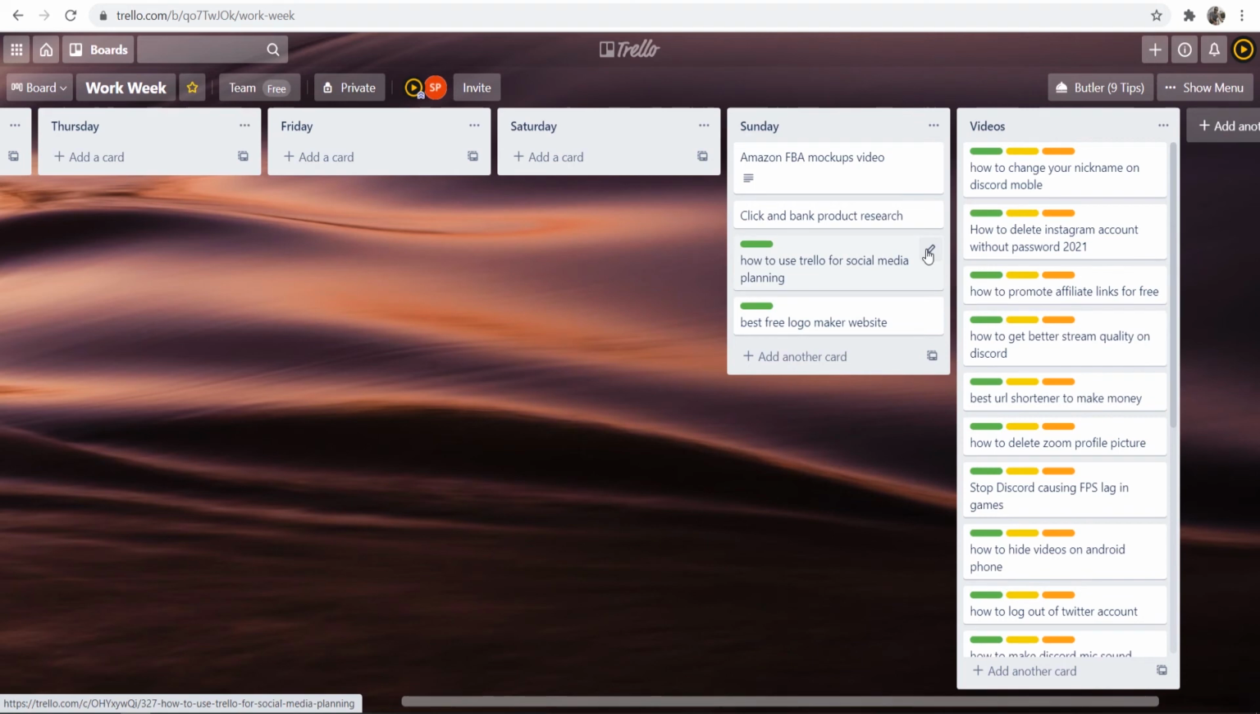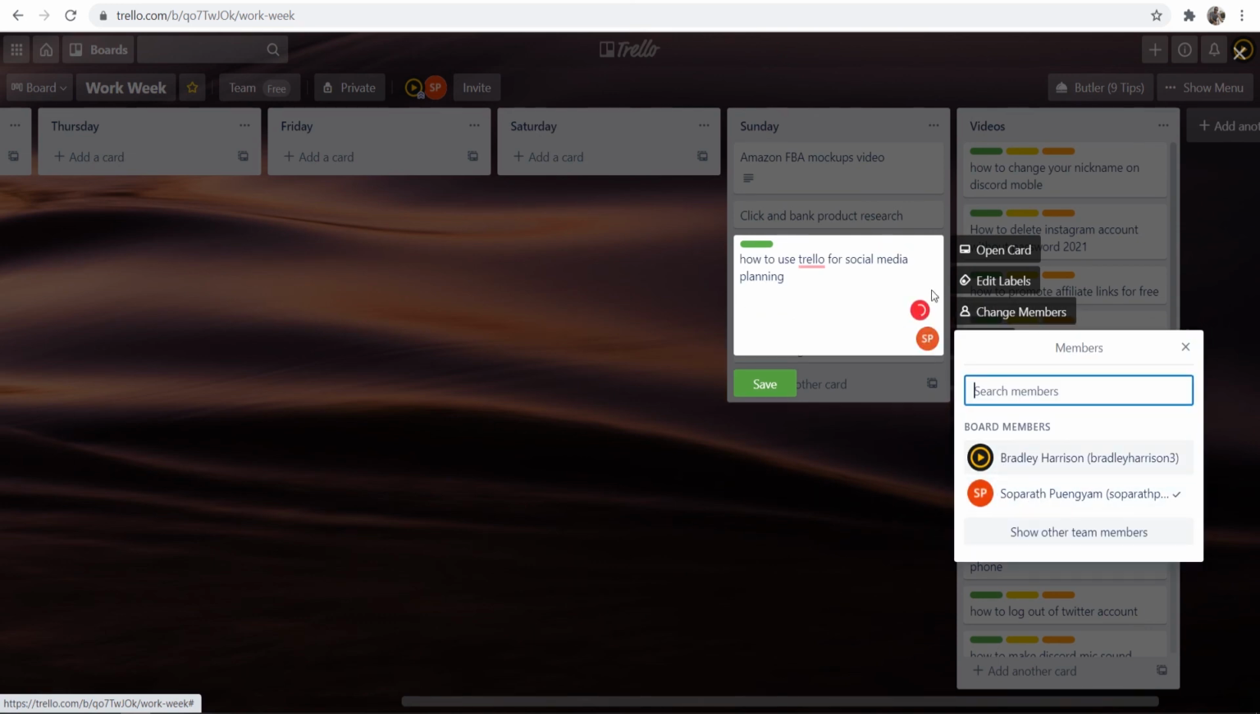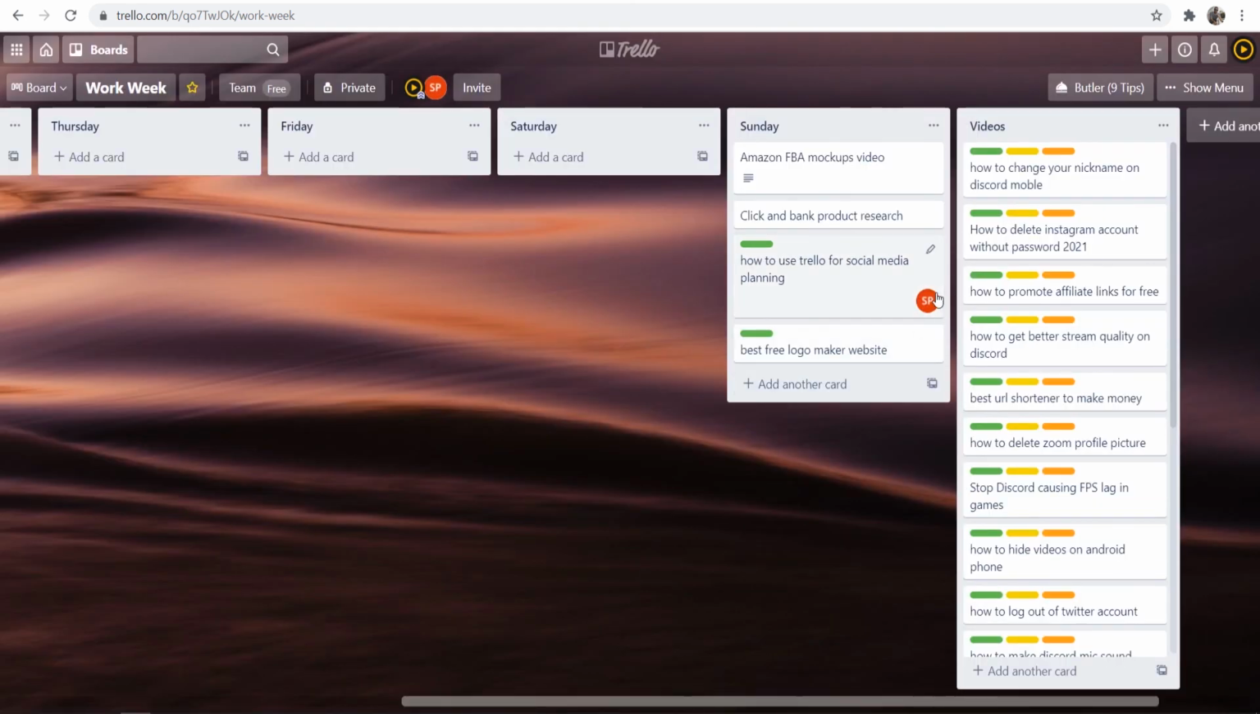Another thing you can do, you can also invite people, and you can invite a team to your board, and you can give certain team members different tasks. So if I wanted to give this task here to someone in my team, I can change the members and I can go and add a team member. And you can see visually who's meant to be doing that task there.